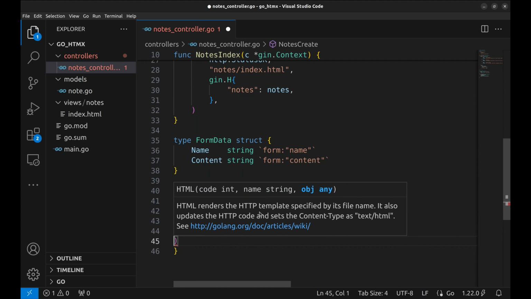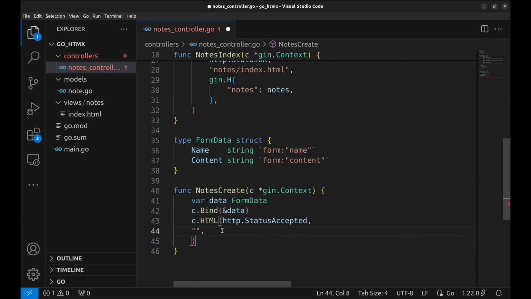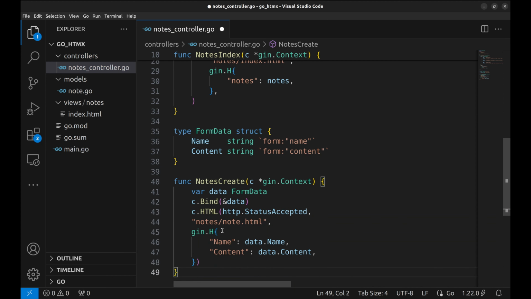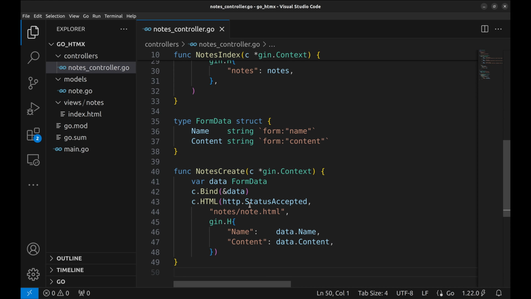We define a new view here, which we will implement shortly. This view needs the name and the content of the note. We pass the data here. Let's create this view.